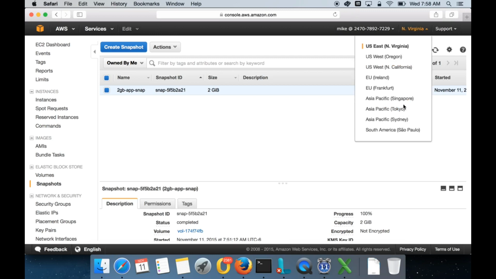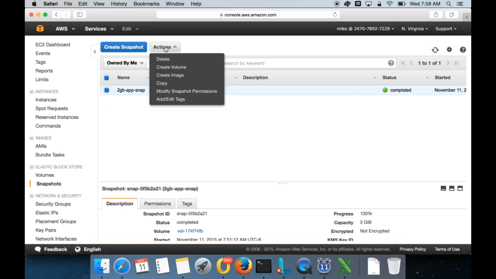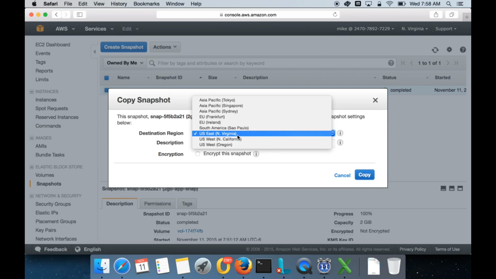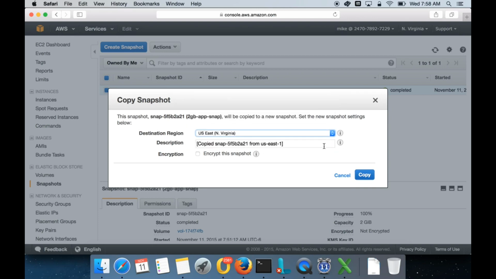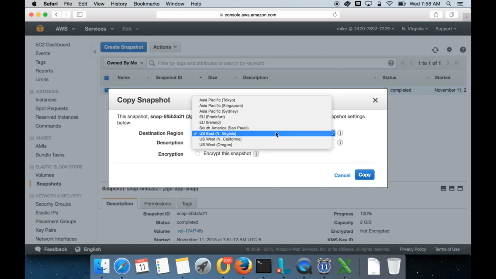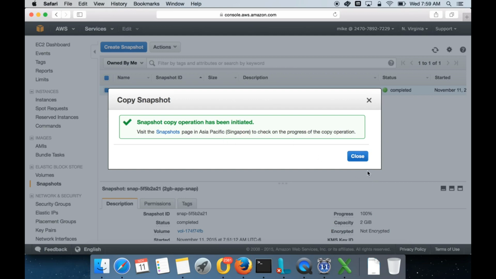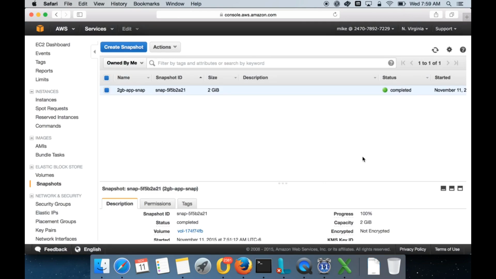across regions, how do I move? So choose your snapshot and simply say copy the snapshot. First you have to move the snapshot from one region to another region. From North Virginia as the source, copy to, let's say, Singapore, Asia Pacific, and then just say copy. This snapshot will be moved from here to Singapore. So now you have the data at Singapore.